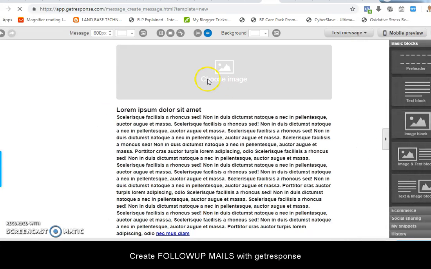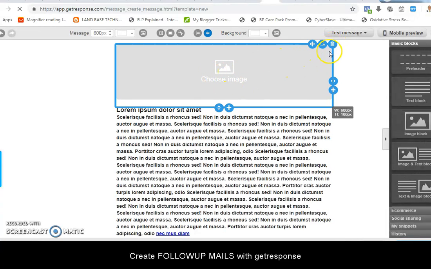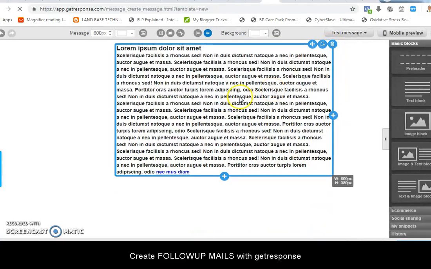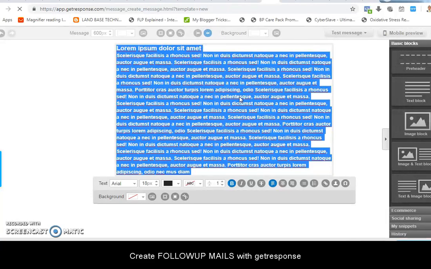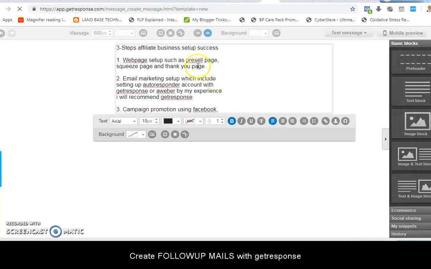So now that the page is loading, this one is for image, but I don't need it. I will delete it. I'll click here and select all and paste the message. Assuming this is the message I want to paste, so I'm only using this one. Assuming this is the page content I want to paste.